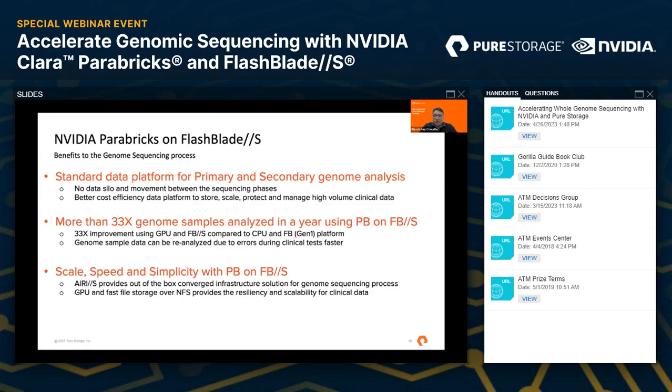And the other one is the speed. The number of genomes doesn't matter if I get an infrastructure that is fast enough for me. What that translates to is you can go up to a high number of genome samples that you can process in a year. And that gives you the ability to even reanalyze when you're having errors, and run your clinical test a lot faster. And the third thing is about scale, speed, and simplicity.